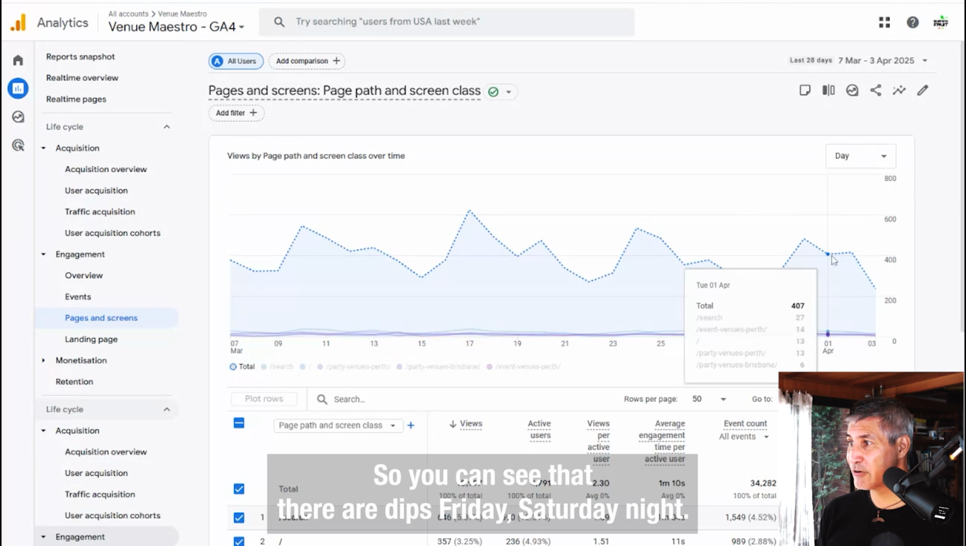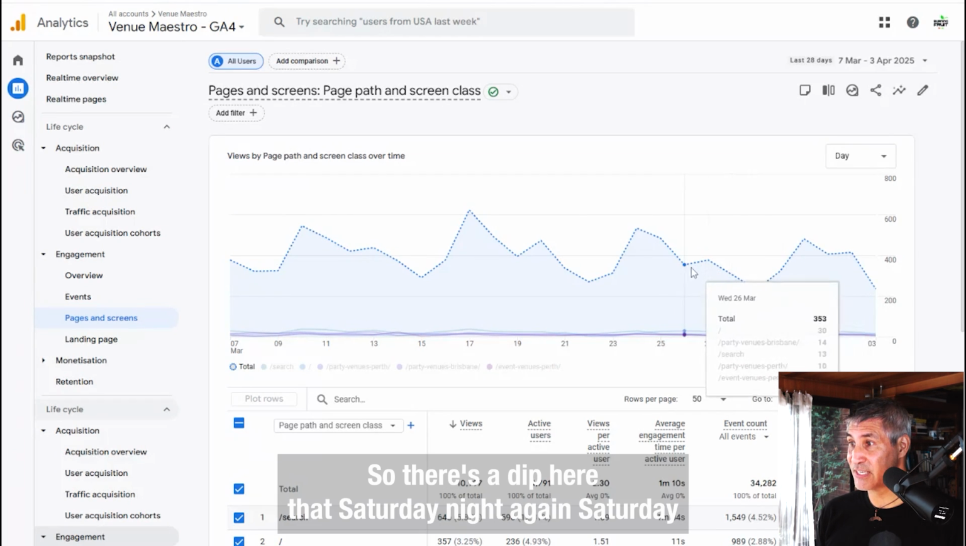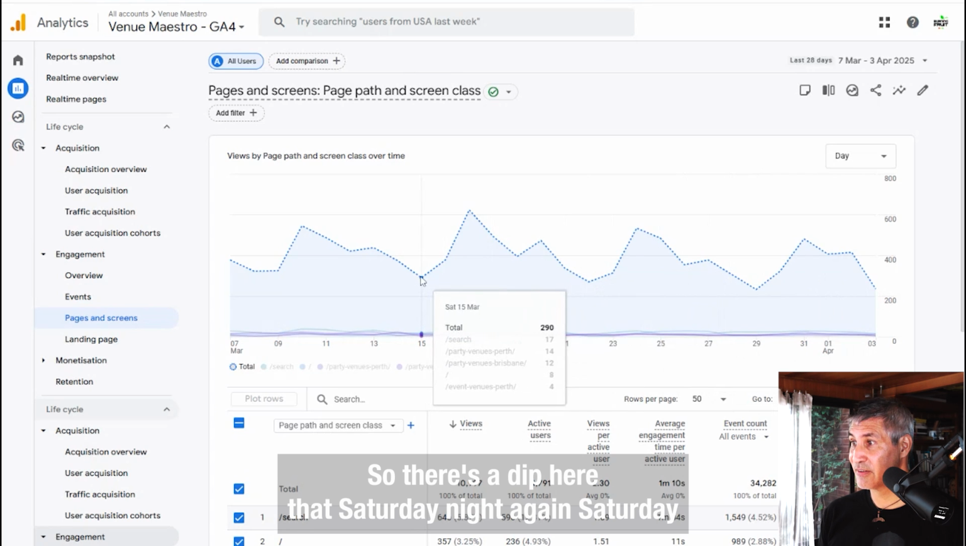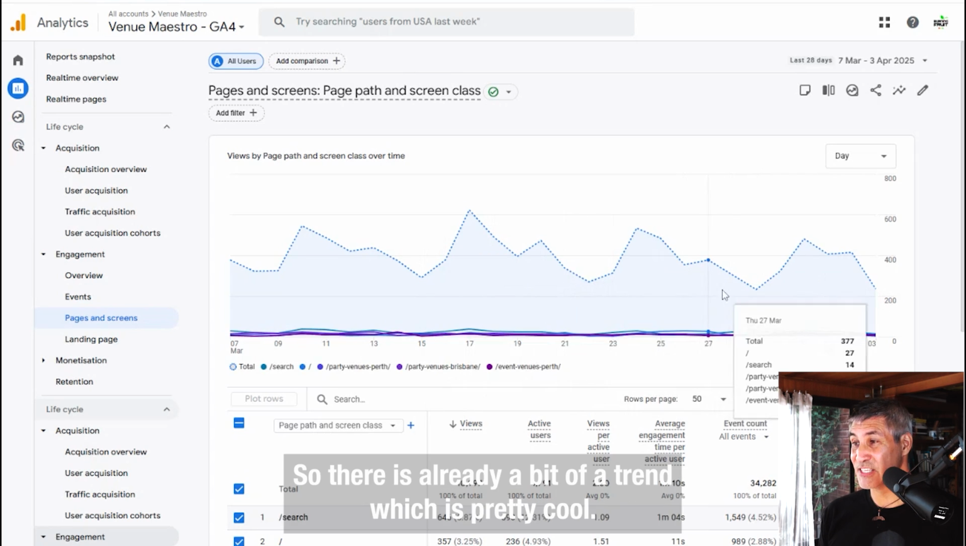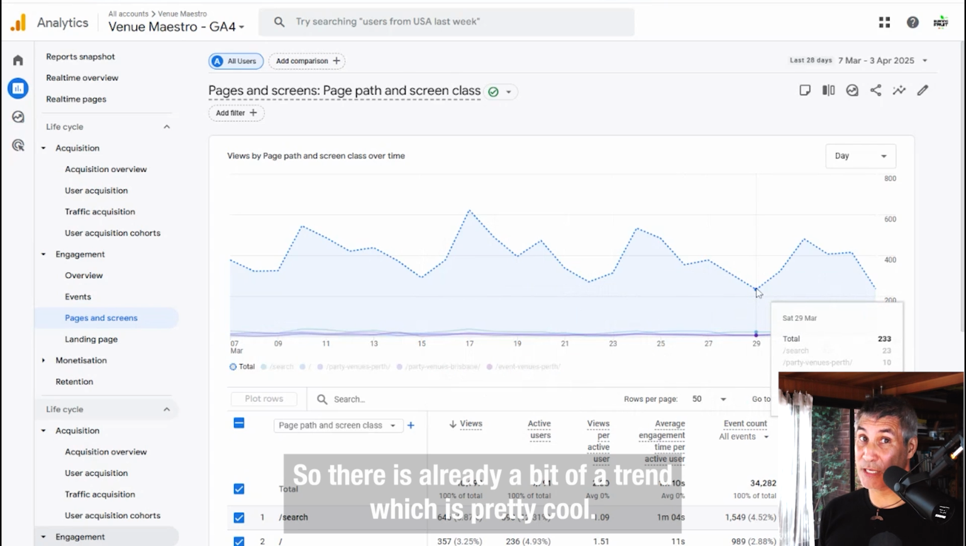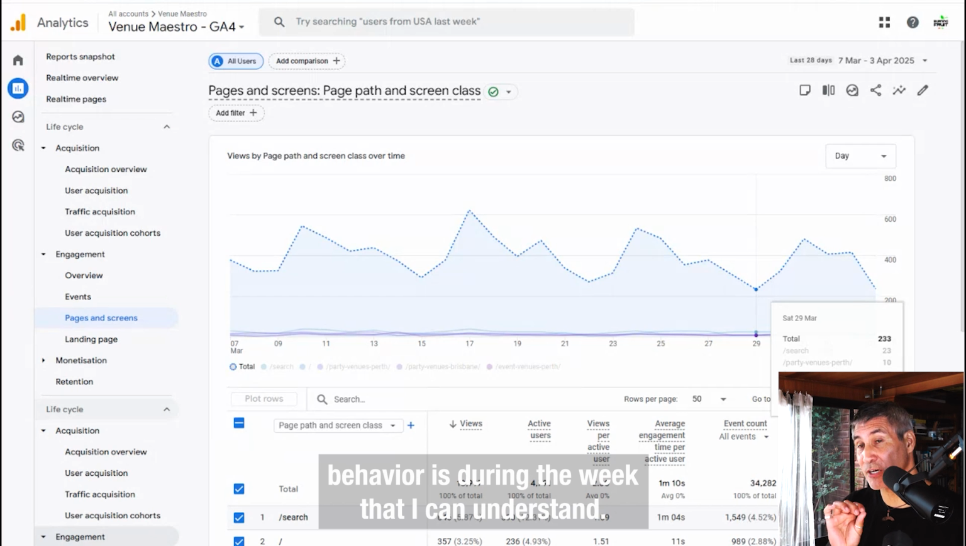So you can see that there are dips Friday, Saturday night. And because it's event-driven, Friday and Saturday night tends to be a dip. Okay, so there's a dip here, that's Saturday night. Again, Saturday night, starts dipping at Friday, Saturday. So there is already a bit of a trend, which is pretty cool. It's nice to see that my first little bit of user behavior is during the week that I can understand.